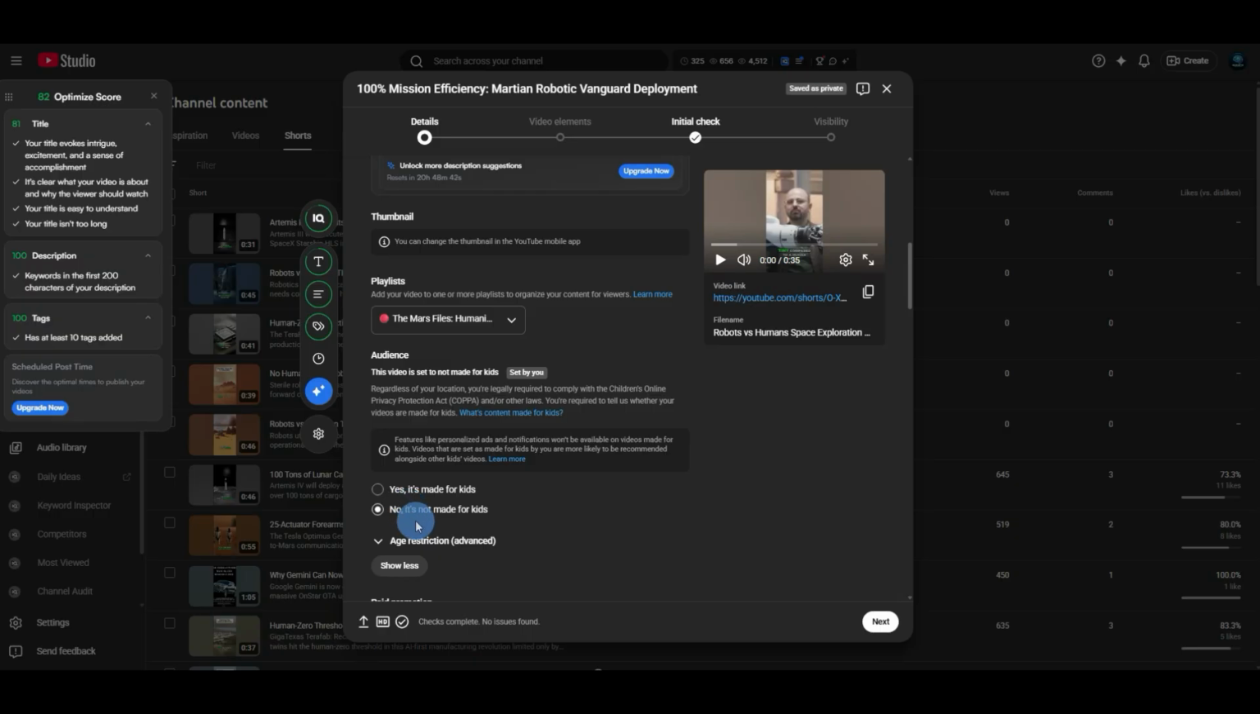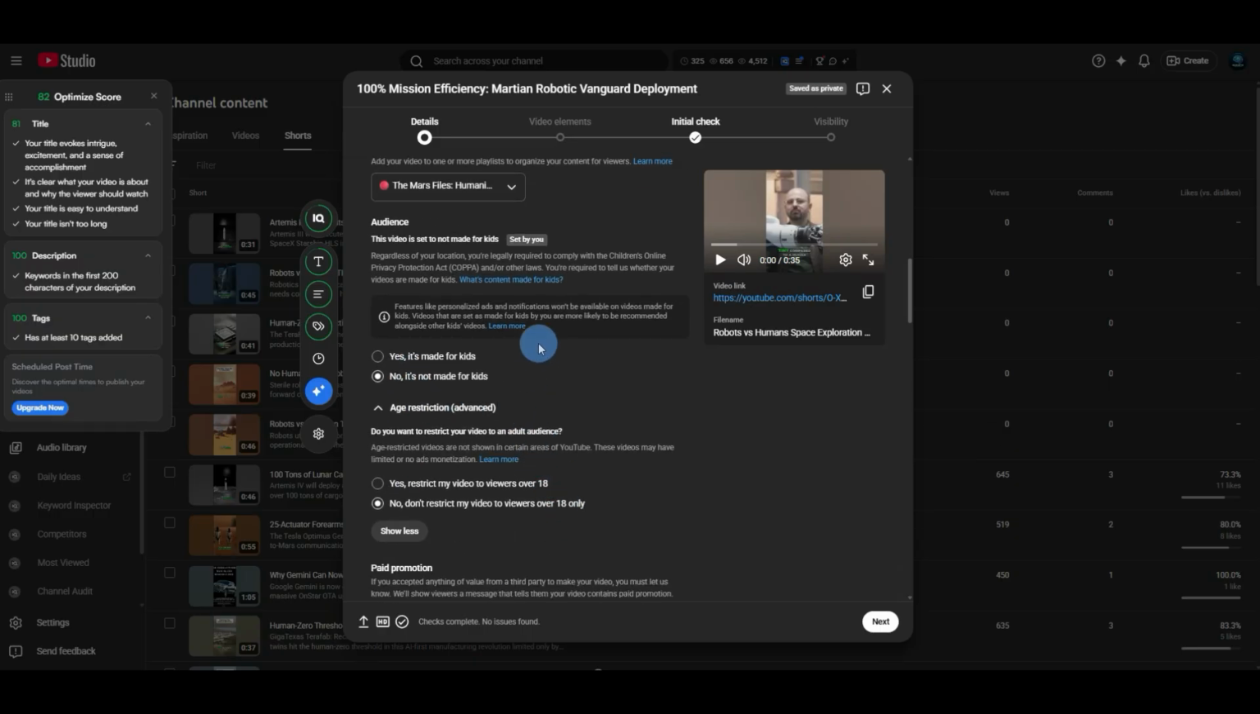Now, I don't make content for children. Some of you may be making content for children, but you only put yes if it is content that is literally made just for children. Most of my stuff would not be for children. It's tech. Yes, it's fine for children to consume, but it's not made for the intent of children.